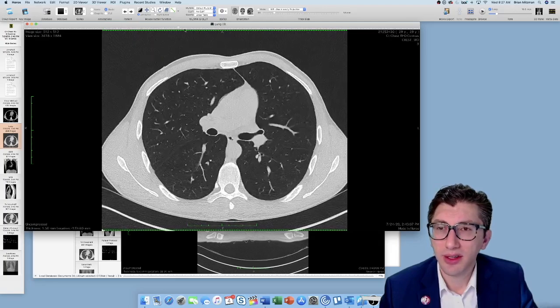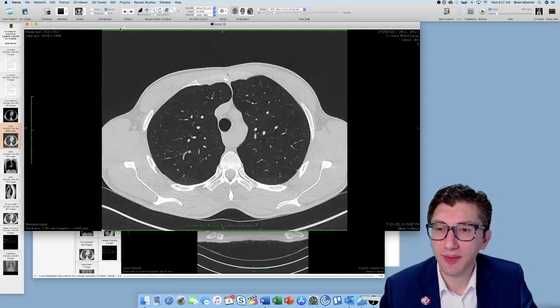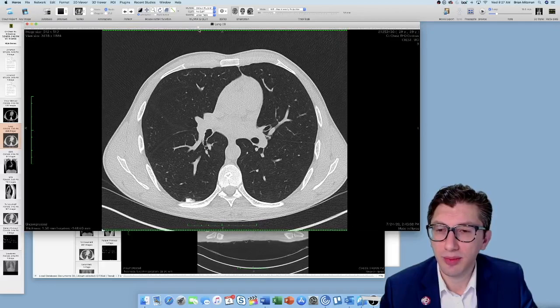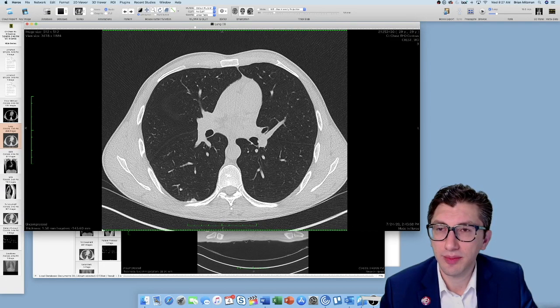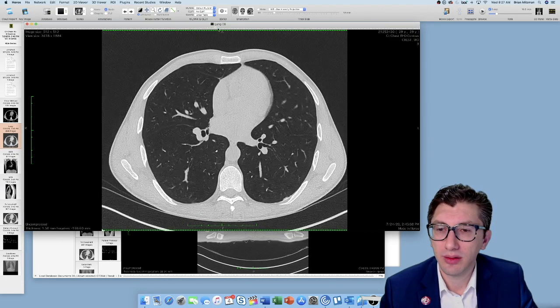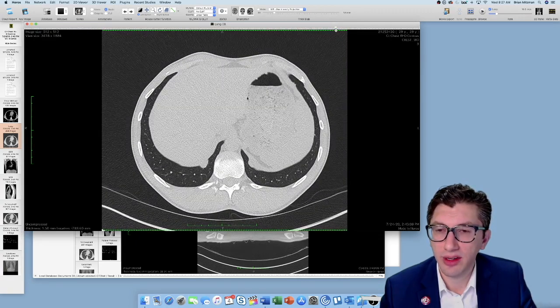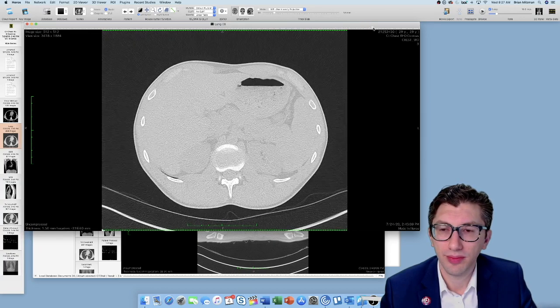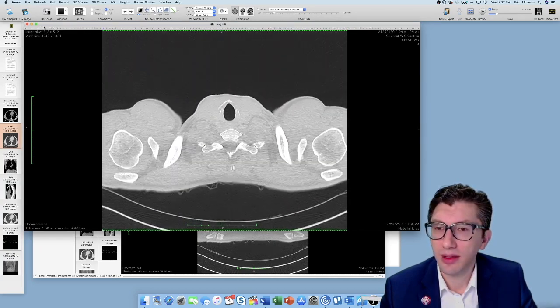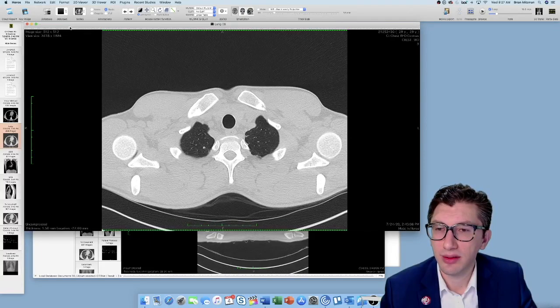And this is a non-contrast CT scan of a patient with multiple lung nodules and pleural nodules. You could see one over here as we go all the way down. We have another one down here on the diaphragm. And then all the way up in the apex, there was this one.